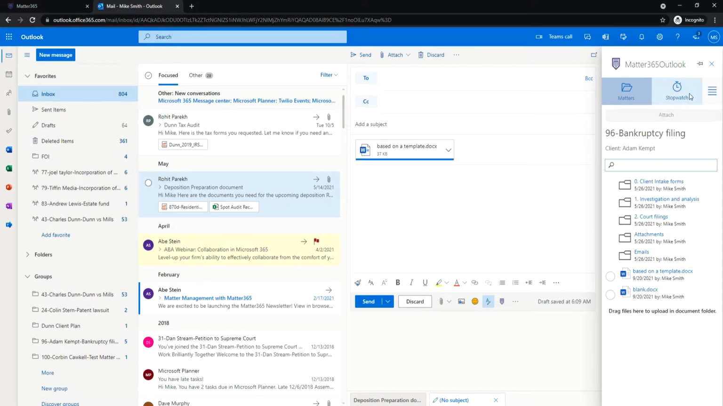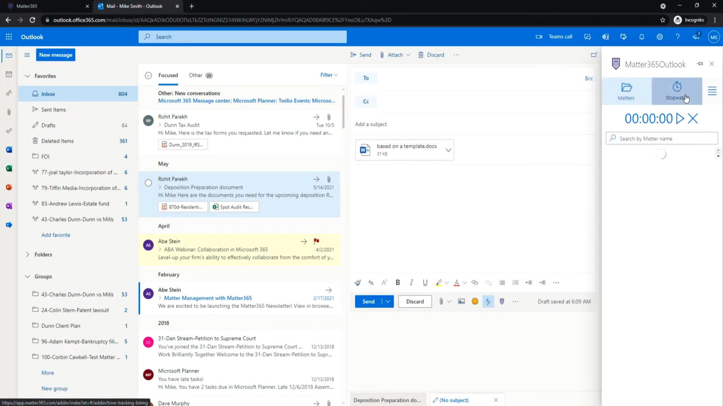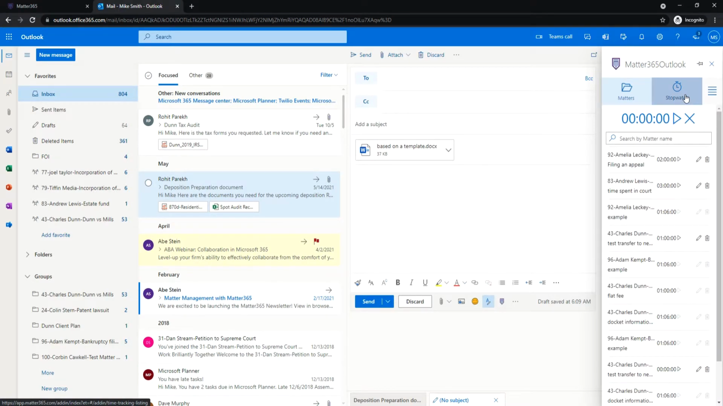Another use case for this add-in is time tracking. We know that you won't be spending your whole workday in Matter 365, so this add-in will allow you to track your activities in Outlook, but also in Word, Excel, and PowerPoint. The add-in is available on the web, so you can use it in browser, like I am now, but it's also present in desktop versions of Word, Excel, PowerPoint, and Outlook.